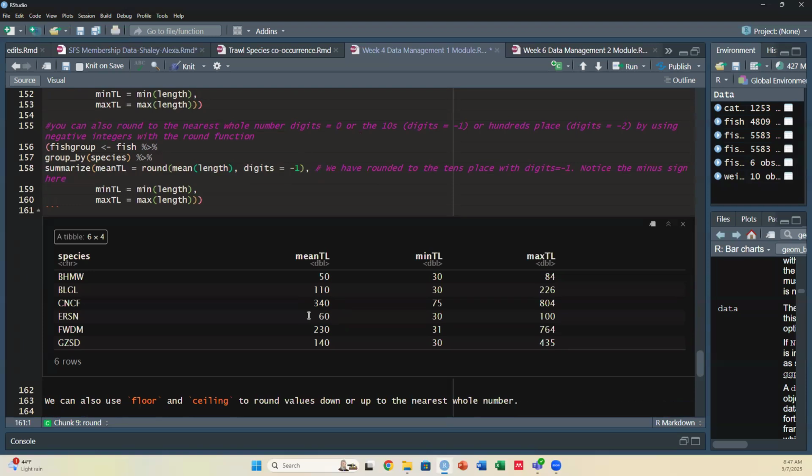So play around with these decimals. Positive values of digits are decimals. So this is the tenth place, whereas negative one is the tens place. They are just doing different things on opposite sides of that decimal.